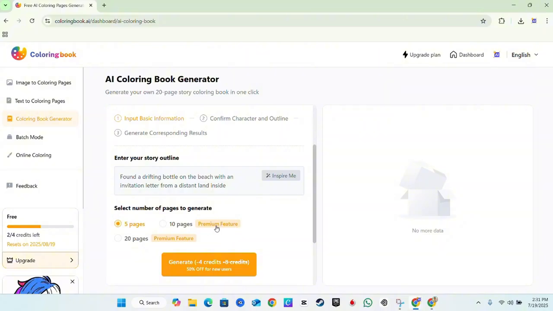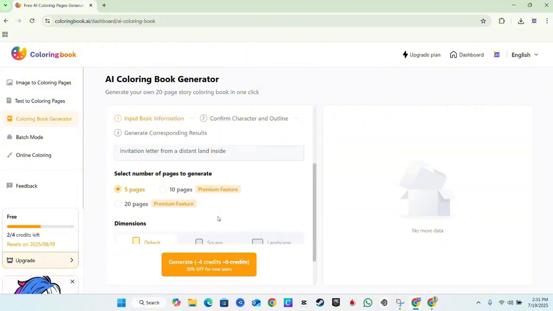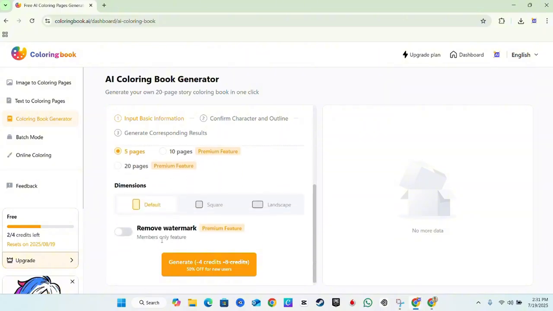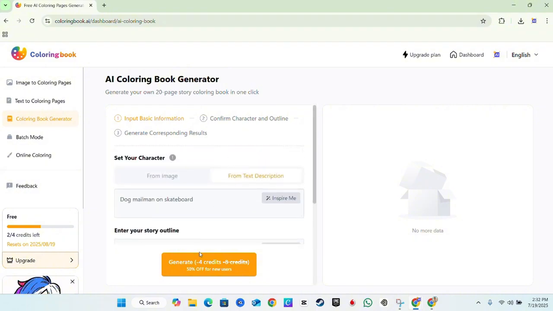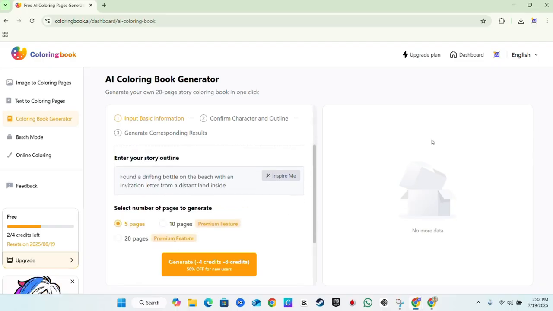But keep in mind that you need premium features to actually do this, and if you have that, it gives you a certain credits discount to do it. And you can choose a dimension here as well to have how you want those pages to be created. You can even remove the watermark. Again, you have to have the premium features to do that. But once you have all of that intact, go ahead and hit generate, and it will generate the pages for you, and you can download the book once it is ready.